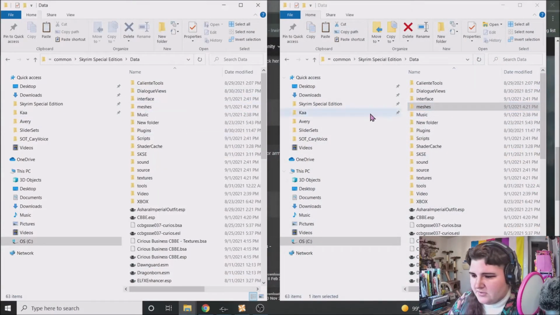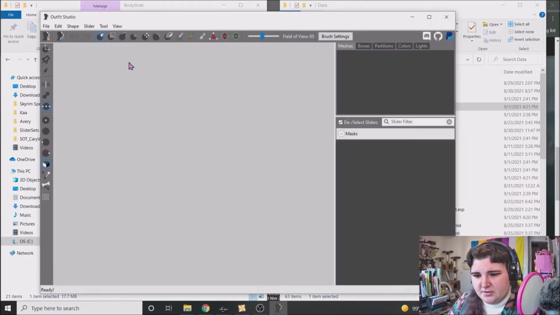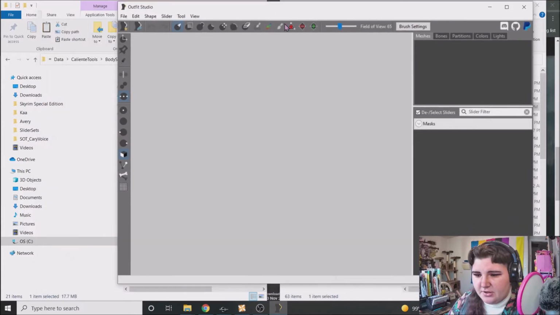So, once we have that pulled up, we're going to go ahead and go to our Skyrim data folder to CalienteTools, Body Slide, and then we're going to actually go to Outfit Studio. I believe that if you're on Skyrim Special Edition, it needs to be 64, and if it's Legendary Edition, it's just the regular. So for me, since I only use Special Edition, I'm going to do 64.